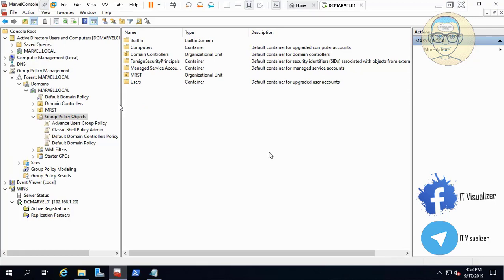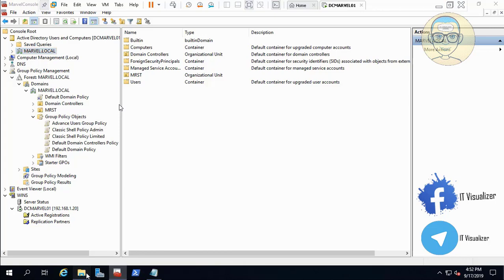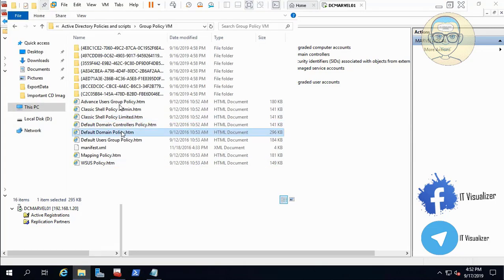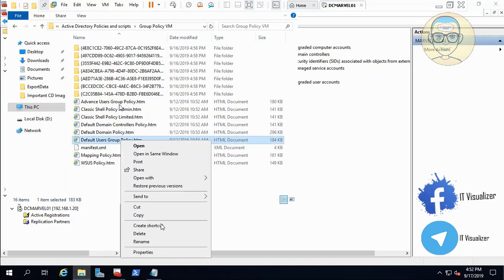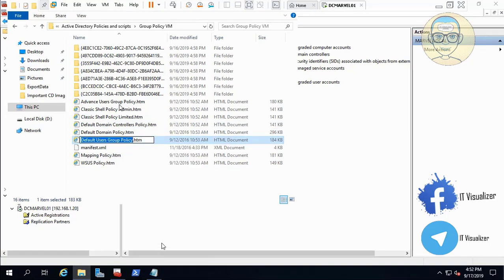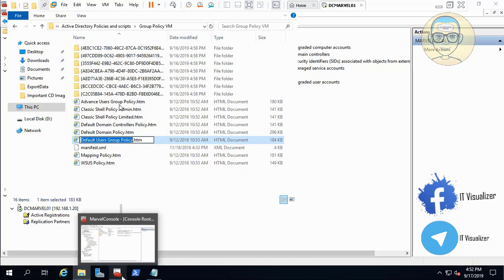Then limited. Then we have the group policy that will, not the default domain policy, we have default users group policy. This will disable USB and DVD for the users.